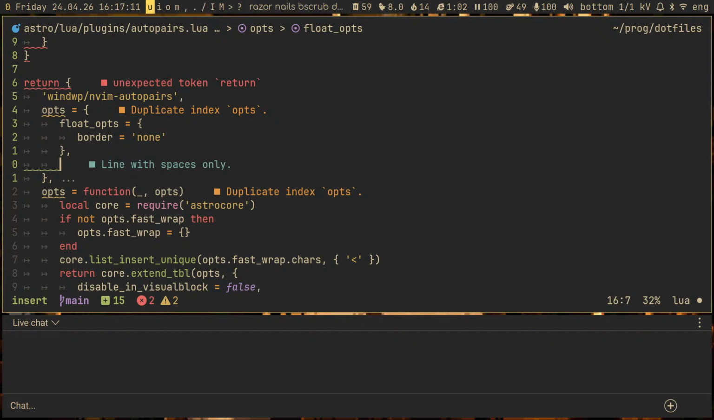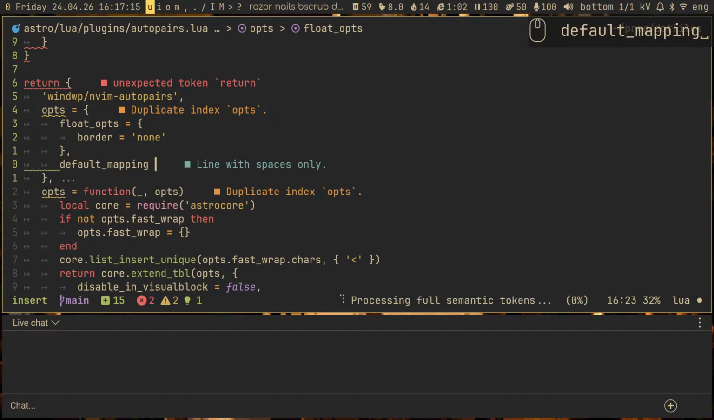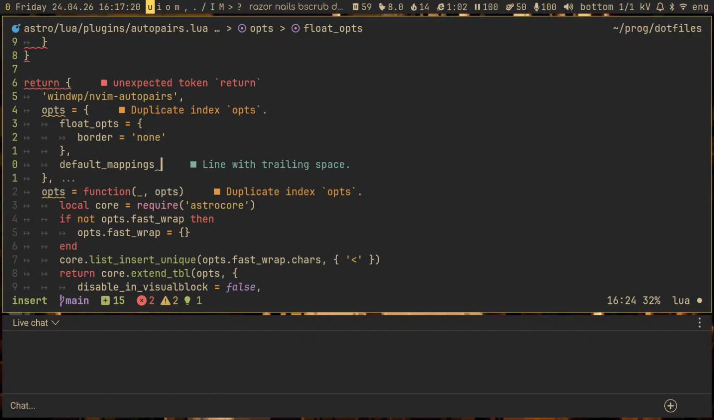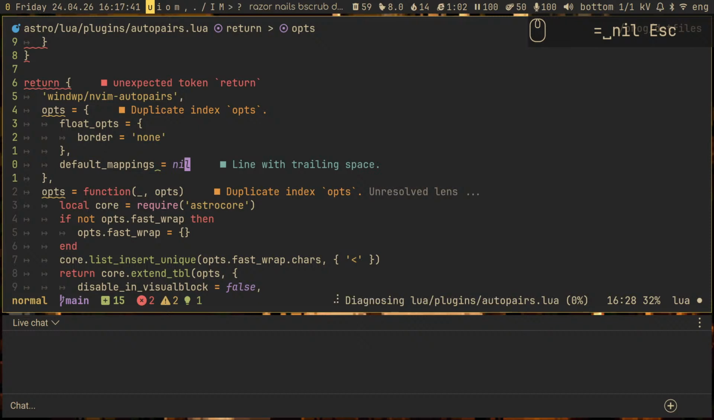Let's, for example, take default mappings, also a common thing that probably doesn't exist in auto pairs, once again. So default mappings, maybe AstroNvim or a community pack or anything else define some default mappings and you want to clear them. You want to remove them so you can set your own mappings, because maybe you don't like the default ones. You might immediately think, oh, I just set this to nil, and that's it.